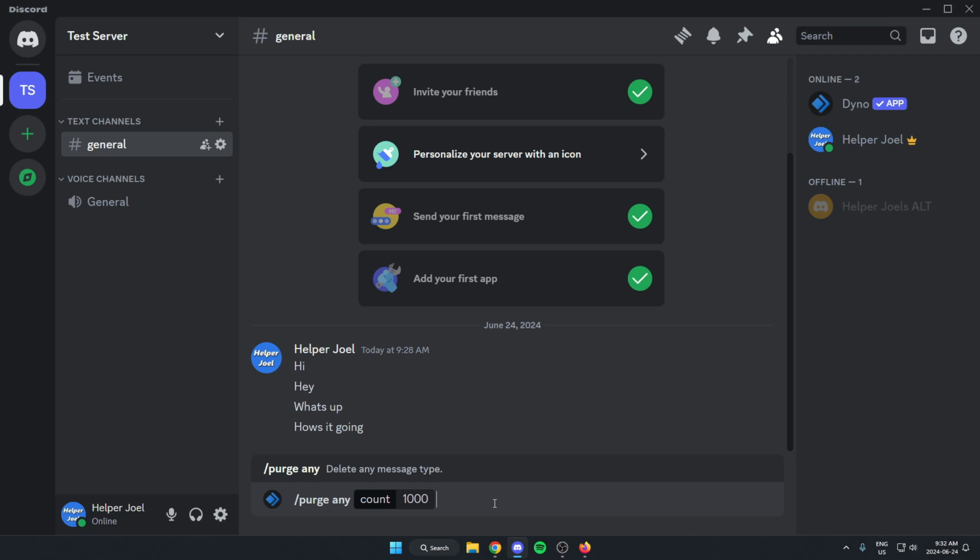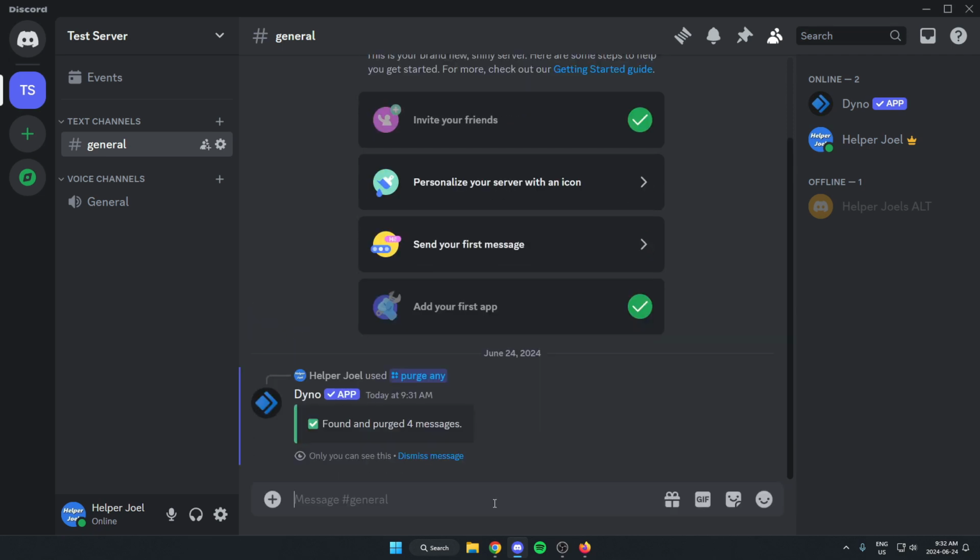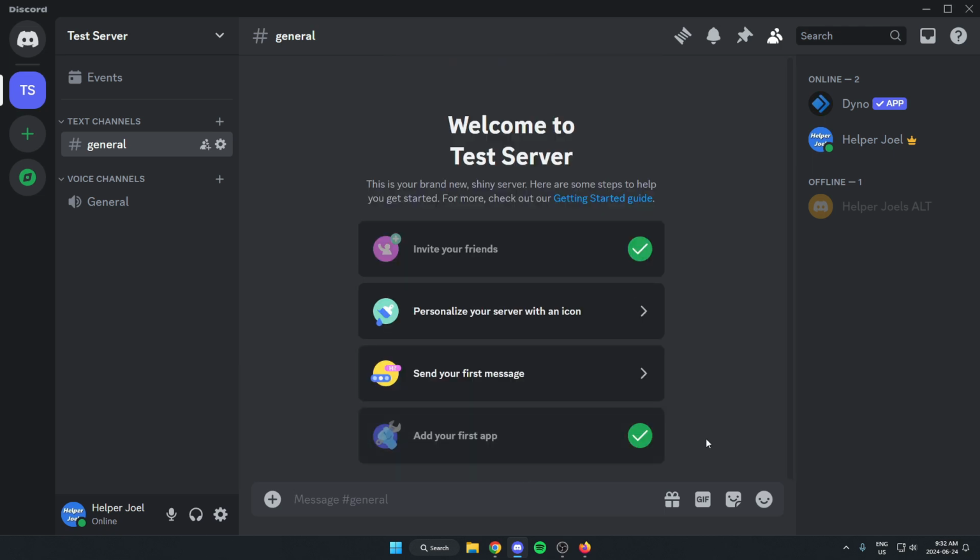I'm going to send that message. And after I do that, as you can see here, it says found and purged 4 messages. And all of those messages that I had sent here are all gone now. After that, you can just dismiss this message. And that's how you can quickly clear chats in your Discord server.